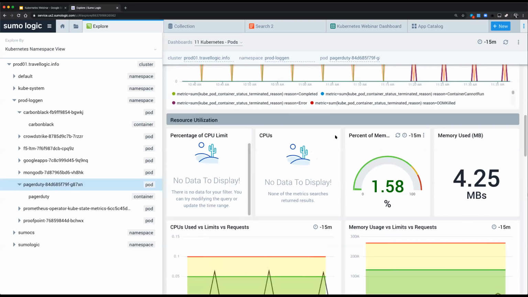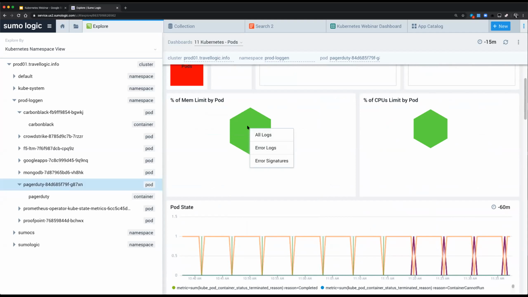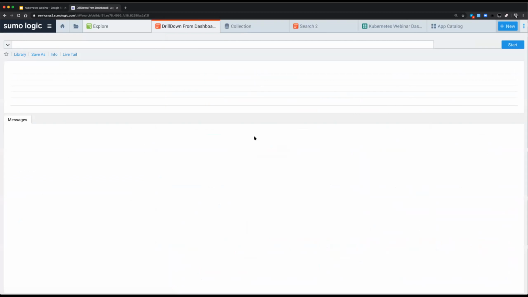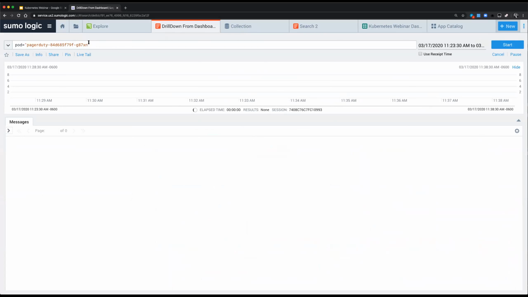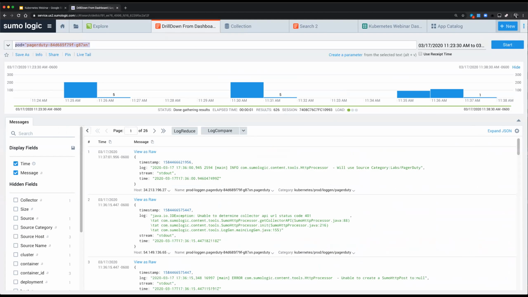So going up here, even though this is a metric, because of that common metadata language, I can quickly click on it and say, give me all the logs from that specific pod. And now instead of our metrics, boom, we're taken straight to that PagerDuty pod. So first thing I'm going to do here is I'm going to go ahead and expand my window just a little bit. Actually, you know what? Let's take a look at the logs here because there's not a crazy amount of logs.